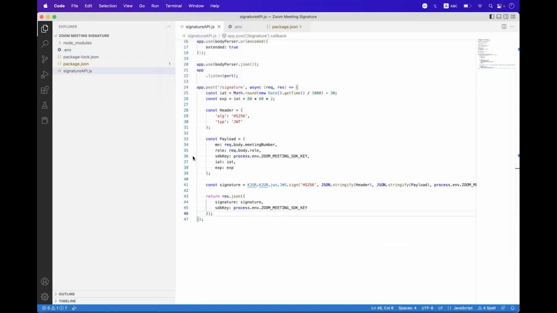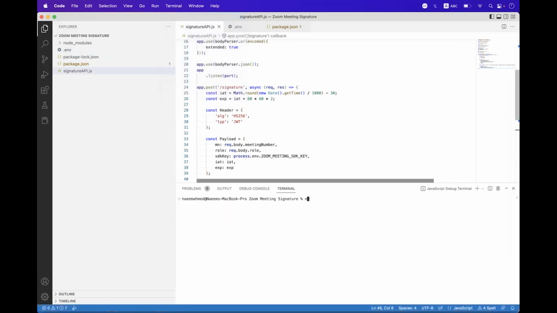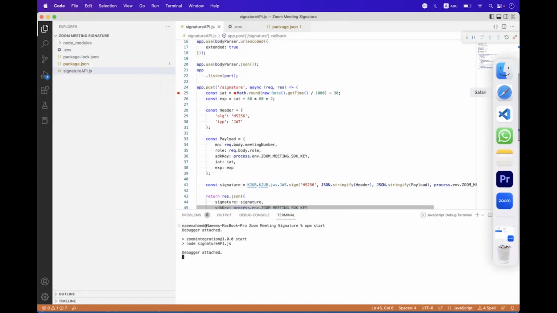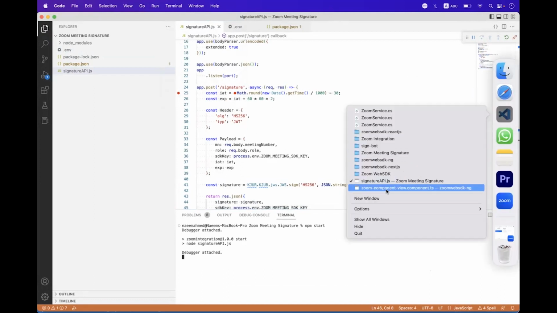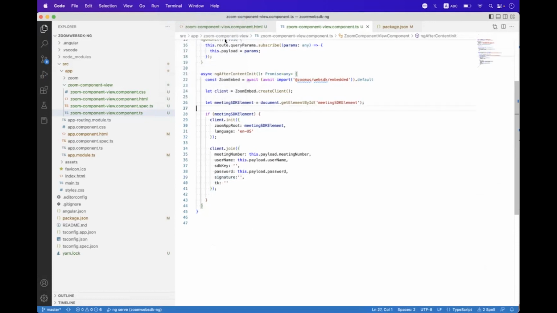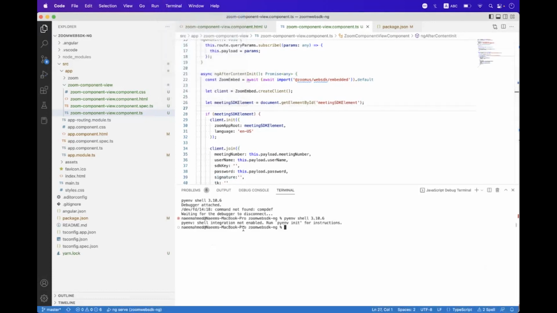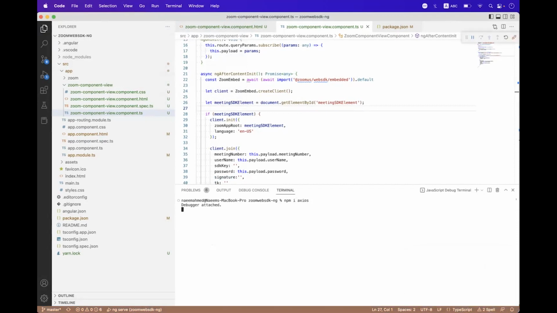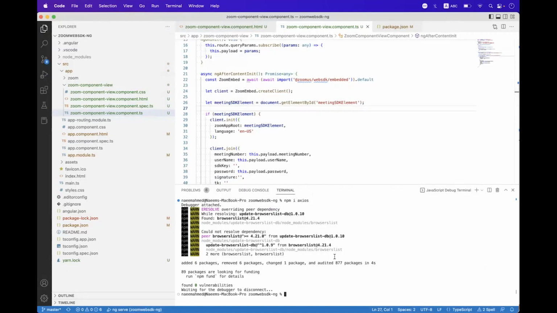Then we need to run the project, so we say npm start. API has started successfully. Now we need to place a breakpoint here, and we need to navigate back to our Angular project. And here I'm just going to install an HTTP client package called Axios. You can also use the built-in package with Angular, but I'm just going to install that. Package is installed successfully.